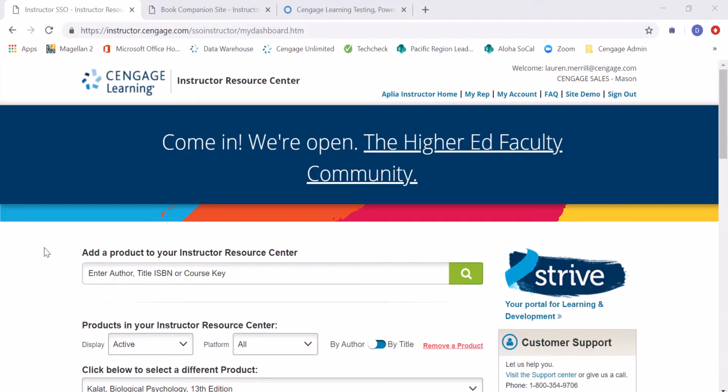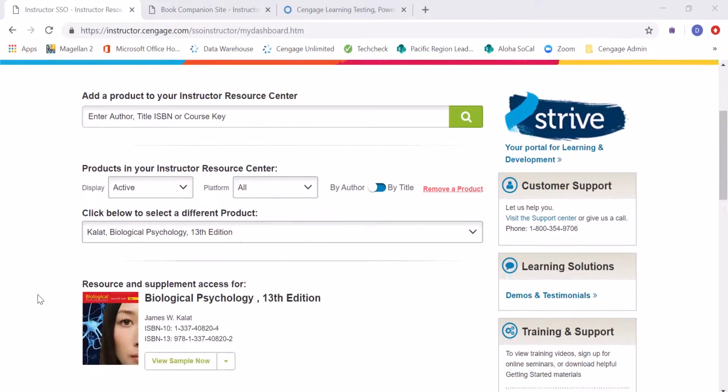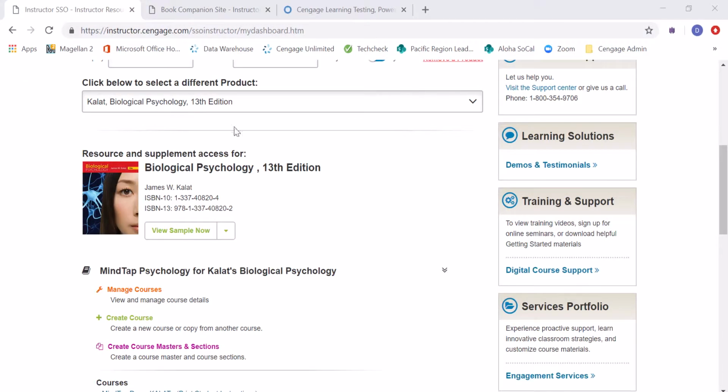Hello, here I'm going to show you how to create a test using our COGNERO software. So I'm in my instructor resource center. Yours is going to look very similar to this once you've logged in. You're going to scroll down, and today I'm going to demo from the CALAT Biological Psychology text.